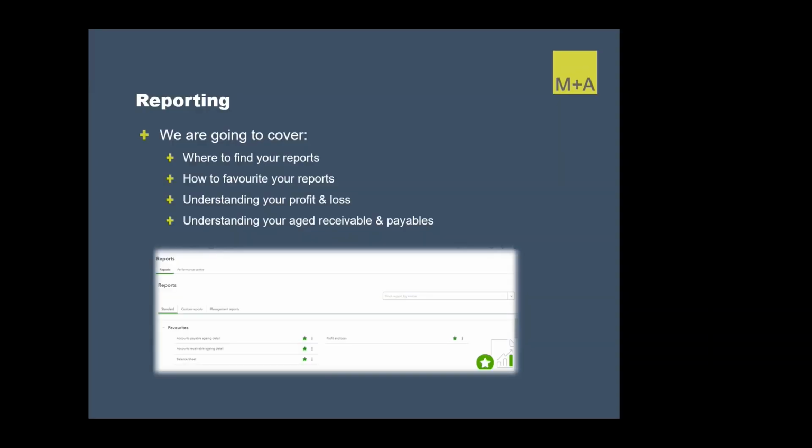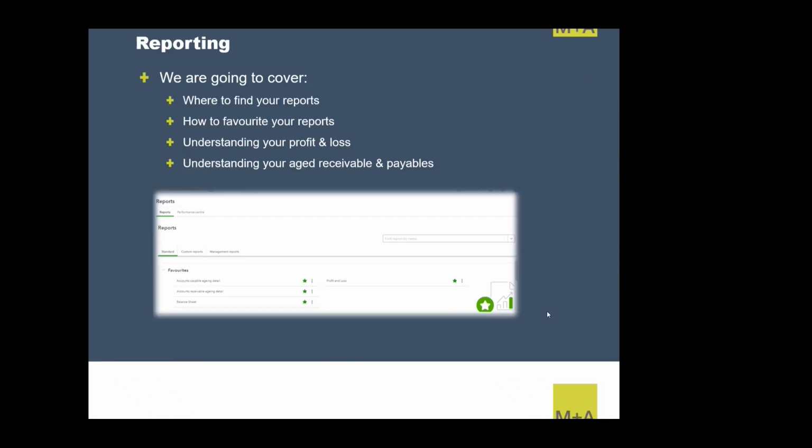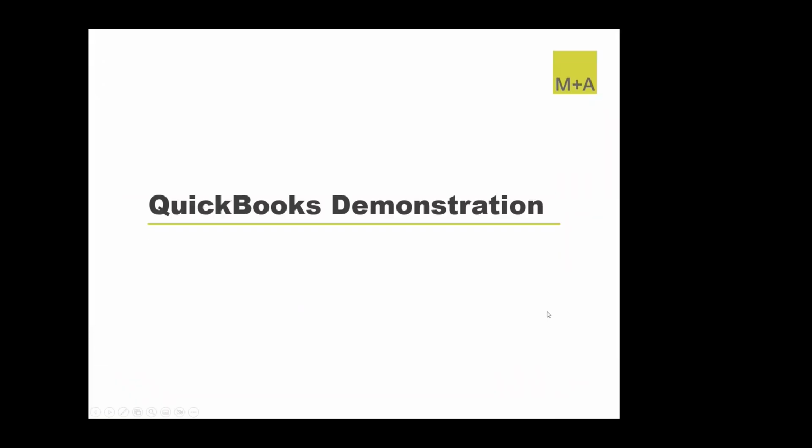Okay, so next we're going to have a look at reporting, and we're going to cover where to find your reports, how to favourite your reports, how to look at the profit and loss report and understand that, and also having a look at the aged receivables and aged payables reports. So let's go into the software.